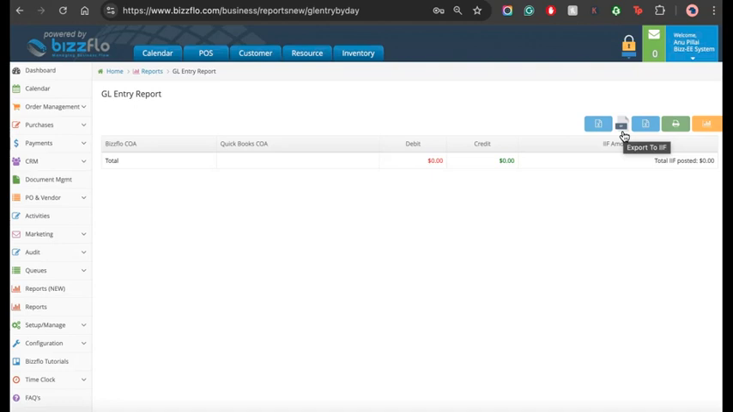Save the file locally on the same desktop where QuickBooks Desktop is installed. This is mandatory. You cannot transfer the file and import it from another computer. Finally, open QuickBooks Desktop. Use the import feature in QuickBooks Desktop to import the IIF file. That completes the integration process.